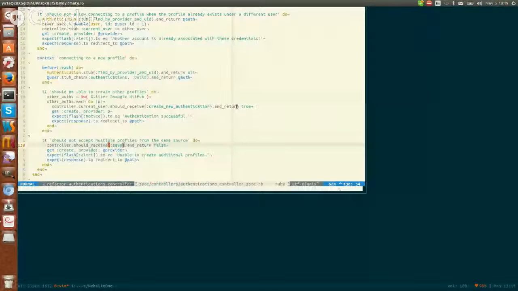Controller dot current user dot should receive. Should be new, create new authentication. And then controller dot current user. At the beginning of your current line, it should be current user dot should receive, not controller dot should receive. Oh yeah, got it.